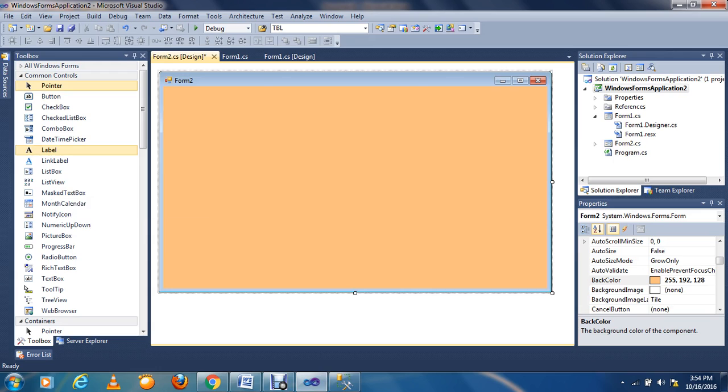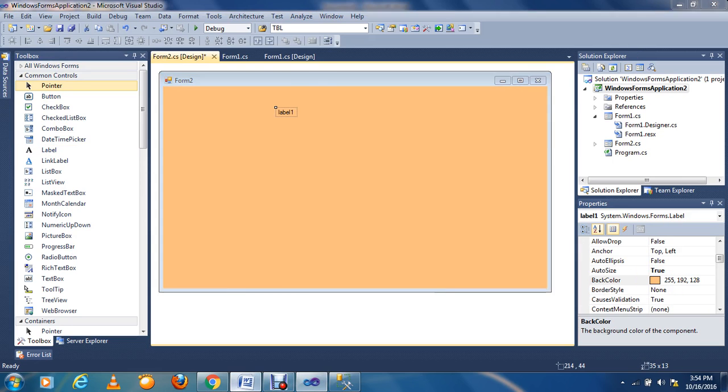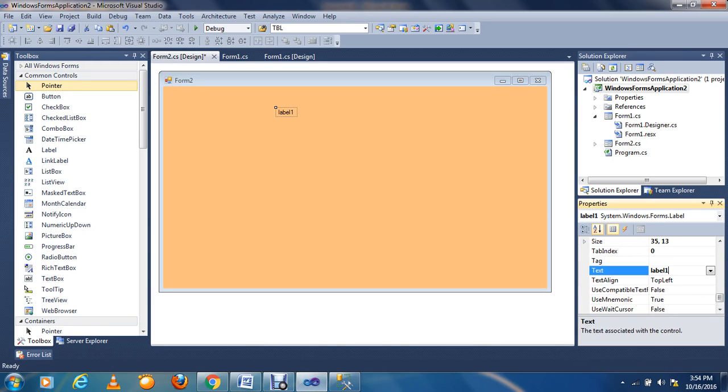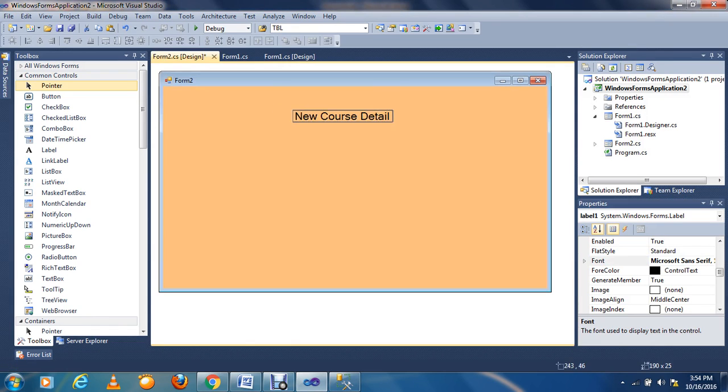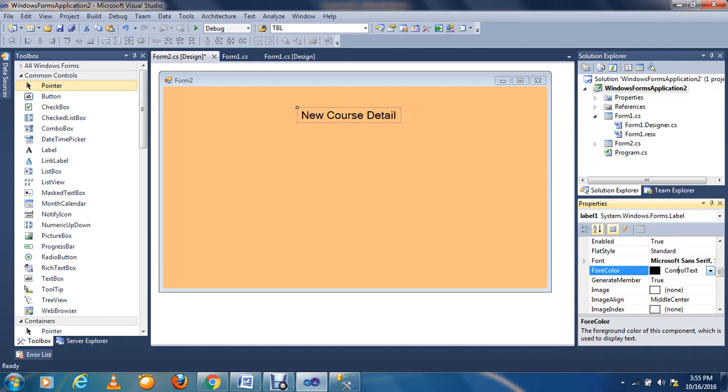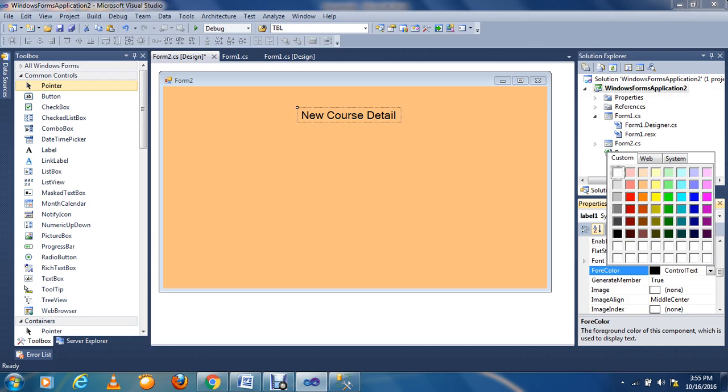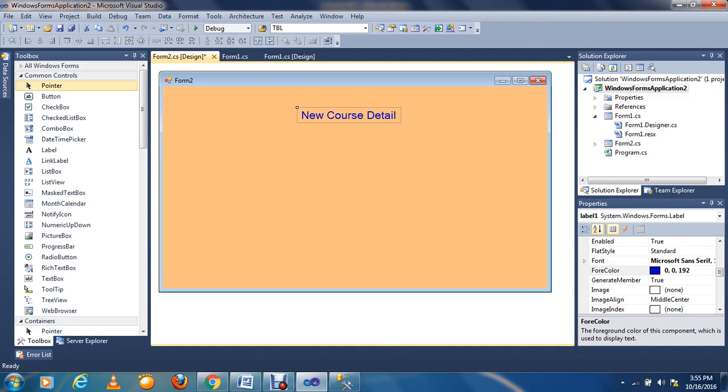First I am giving a label here, course details, right? No, okay, no course details. Just new course detail. Okay, this is just I am making it as a bold or regular 16, okay, 16 in the same font. Just I am changing the color. You can change as per your color choice. Okay, new course detail.